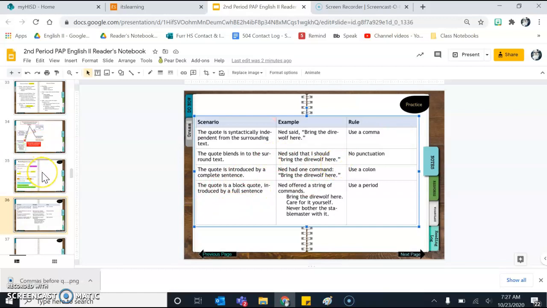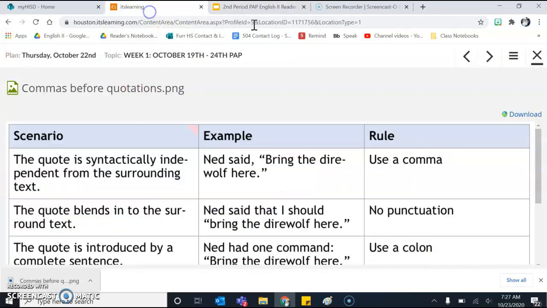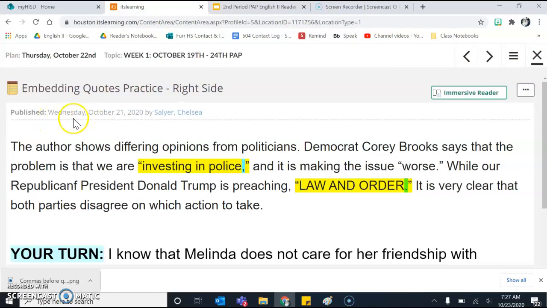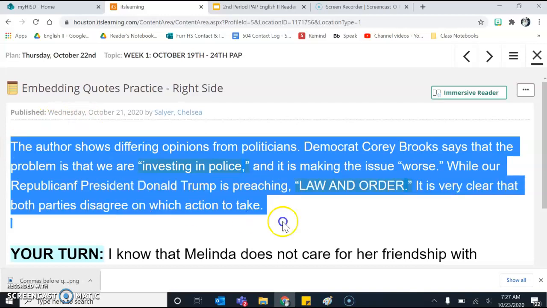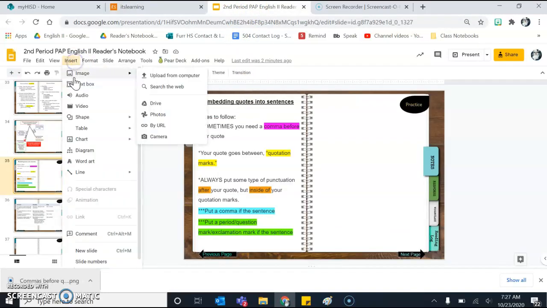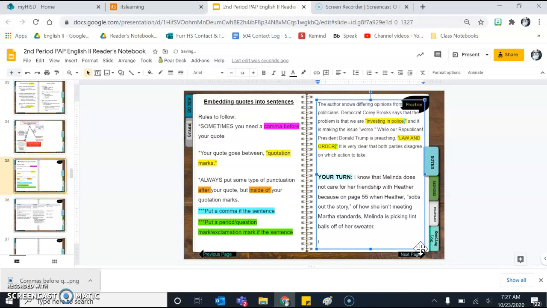All right, guys. So we are going to practice using that. If you go to slide 35, we are going to fill in this right side. On the hub, if you go to the next resource again, it says embedding quotes practice, right side. So you're going to go here, copy, and then insert a text box on this whole side and paste. Right click, paste.